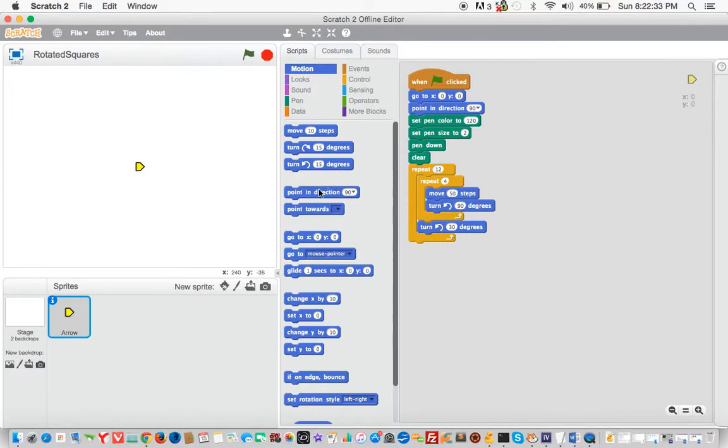Then I want it to point 90 degrees. What does that mean? That means I want it to point to the right. So we have the pointing direction right there. You just drag it and drop it, and it's already there. Now, we're going to have to show the squares somehow, right? So we can't just have them be hidden just like the sprite was. No, we have to show them.